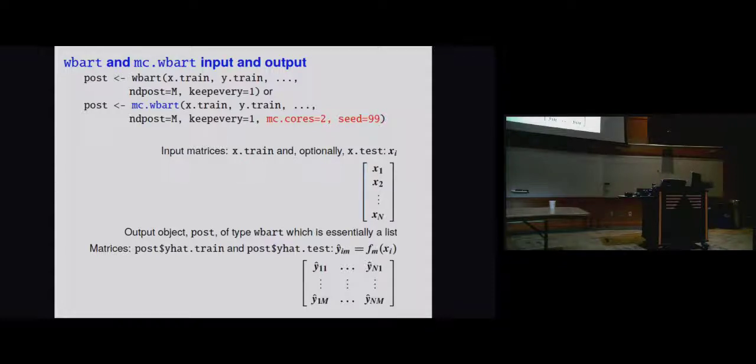Okay, so it returns an object of type WBART, but it's essentially a list. As Rob's been showing you, it's basically a list.